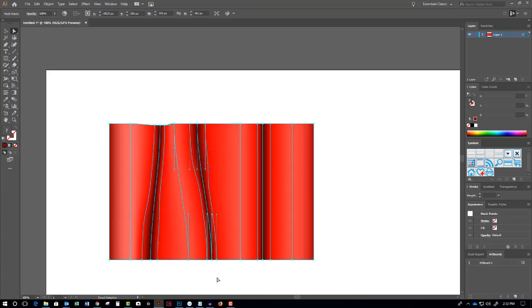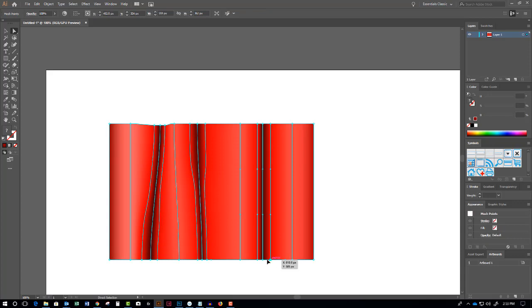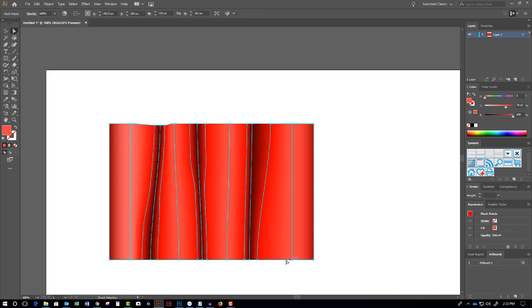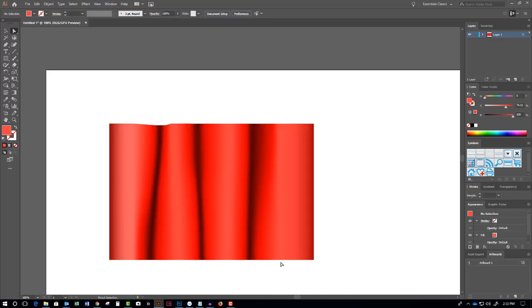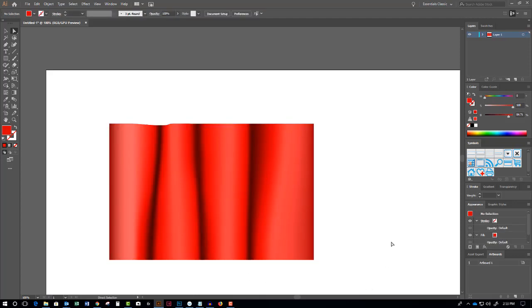Again, I'm making it look like there's some changes happening in the curtain. Check that out. Fun, huh? So the curtain is shifting around a little bit. Just like that.